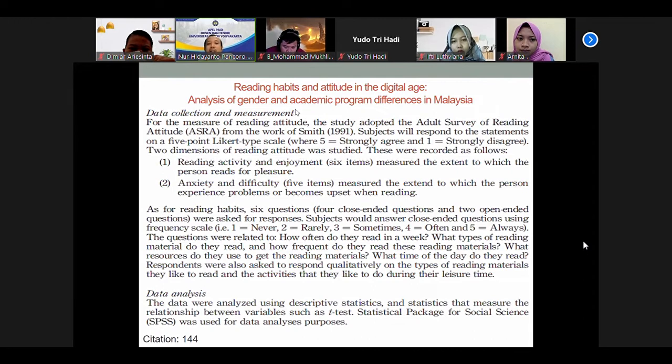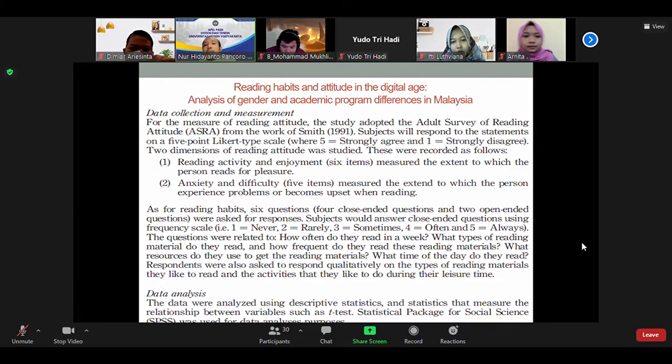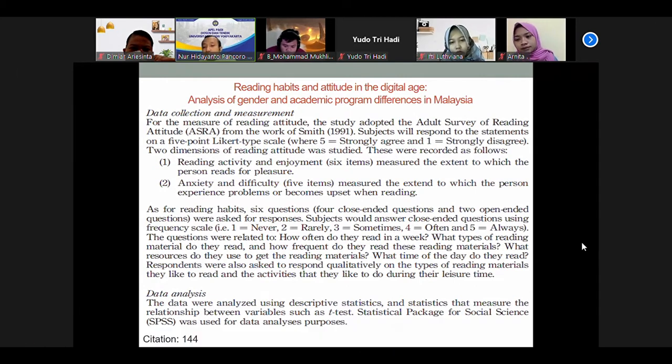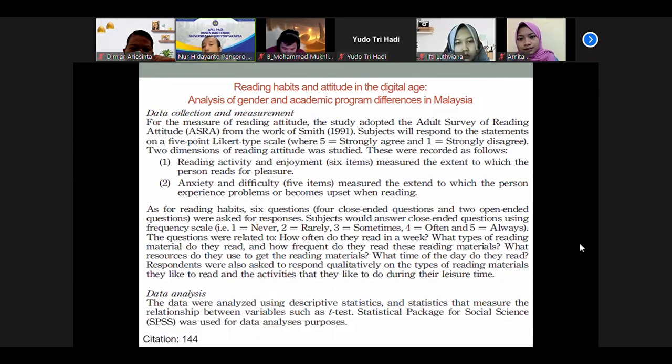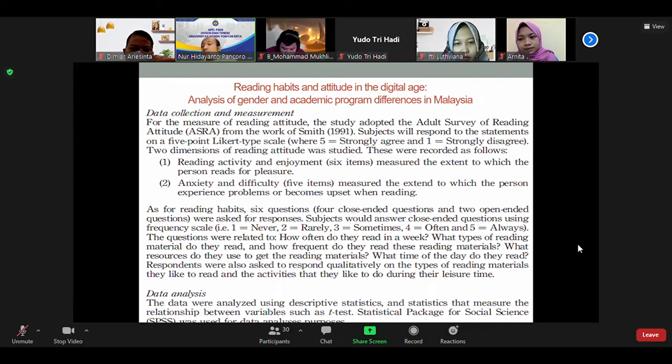Ini kalau ini gender and academic program, whether students in English education department have got better habits and attitudes in reading in the digital age compared to students in LT atau PEP atau mungkin bahasa dan seni. So it's just like finding the difference, and we will use uji beda here.